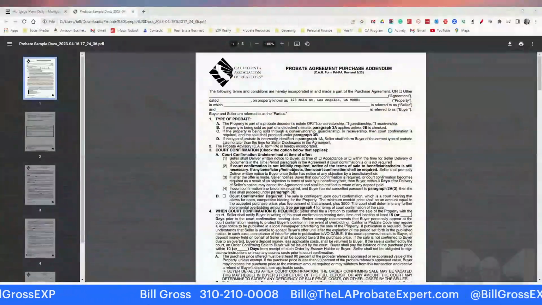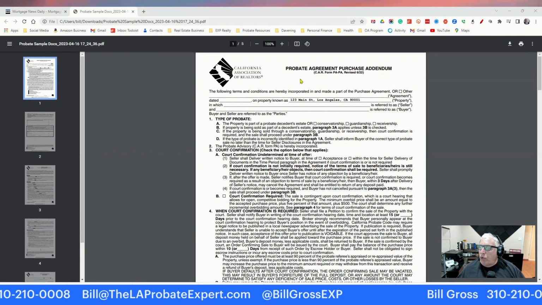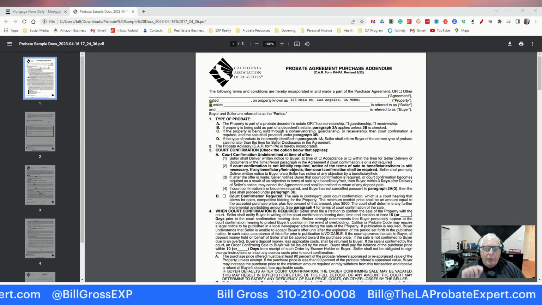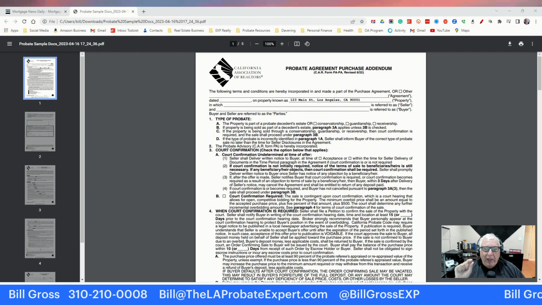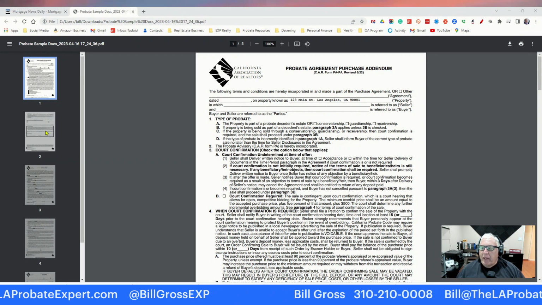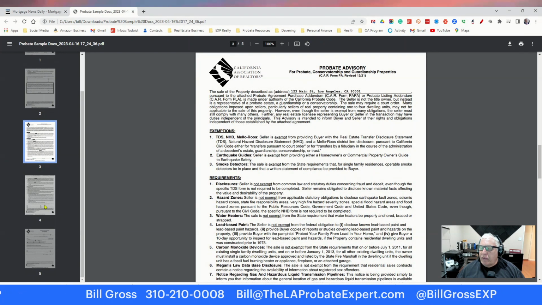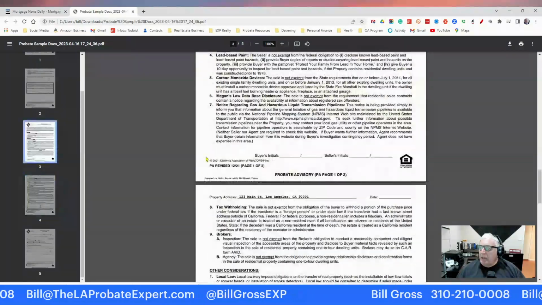Now, first thing I'm going to say is there's only 3 forms total in California for a probate. There's the probate purchase agreement addendum. Now, on the regular purchase agreement form, there's a box under property types for probate addendum. That would be checked and then would bring this form into play. After the addendum, there's attached a probate advisory, and that is another 2-page document that basically doesn't get filled out other than date, but lists a bunch of disclosures.